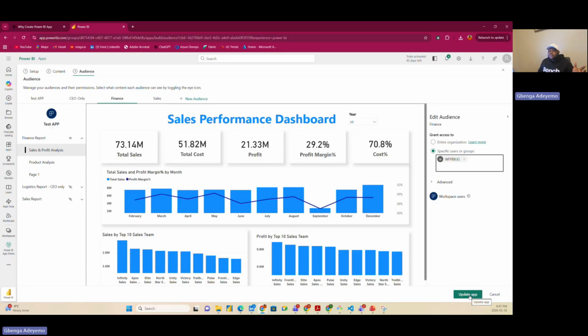You can add external users. It's called B2B sharing. It means that people outside of your Fabric Power BI tenant can be added as external users, right? That's another good thing about apps. You can grant external users access. We call it B2B sharing in Azure.